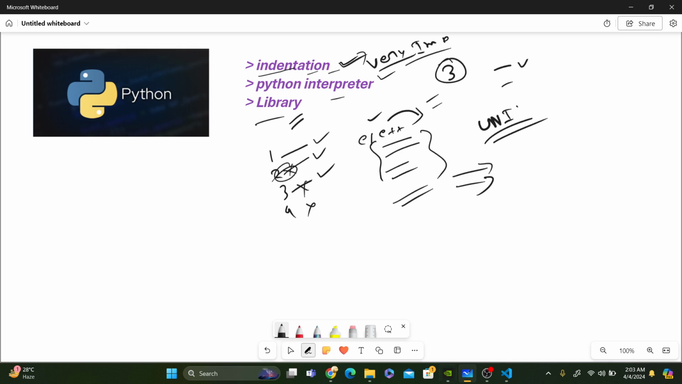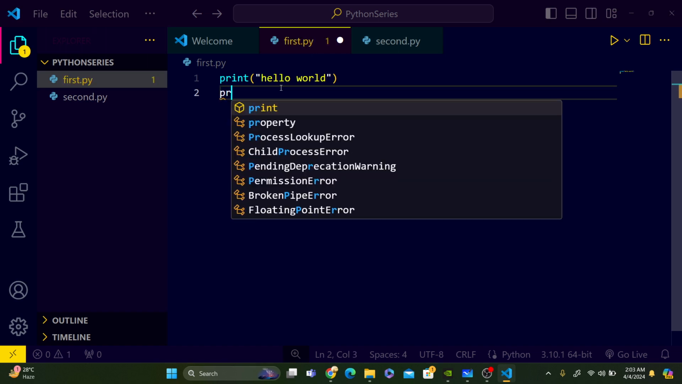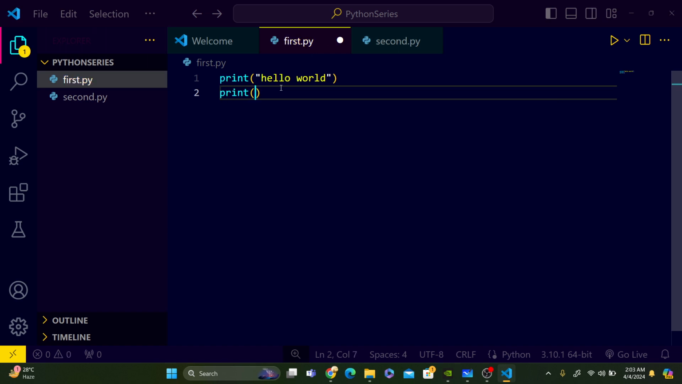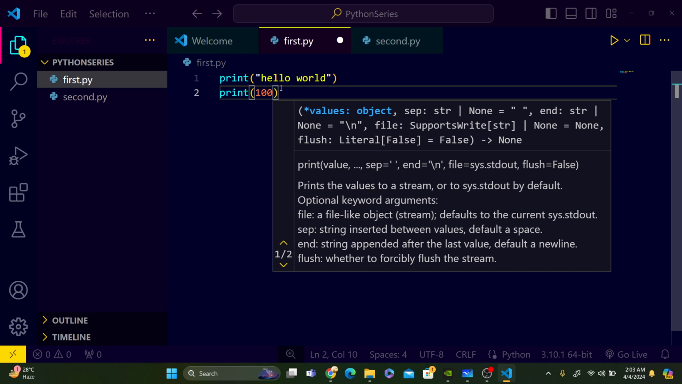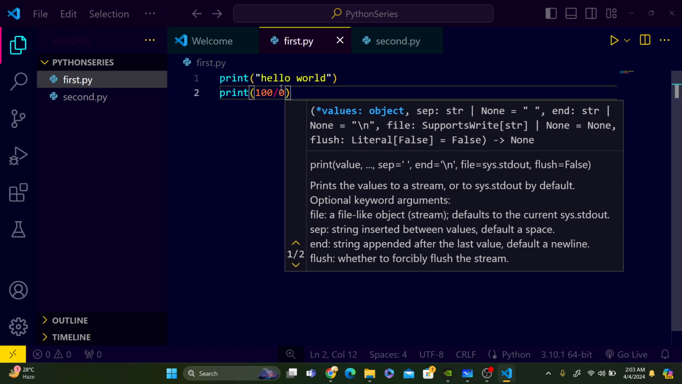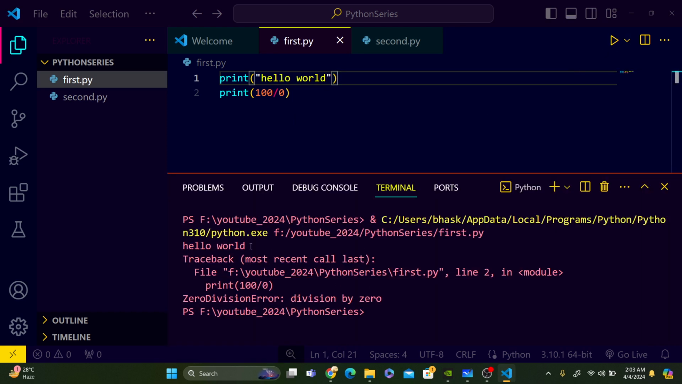Okay, so I will show you. Just go to the first project file, first.py. Here I just type print, and I want to show a zero division error. What is a zero division error? Whenever you divide any number by 0, it is meaningless. So just 100 divided by 0 will give me a zero division error, friend. Let me show you: here you can see the first line will be executed because it is an interpreted system. The first line will be executed, but the error is in the second line.